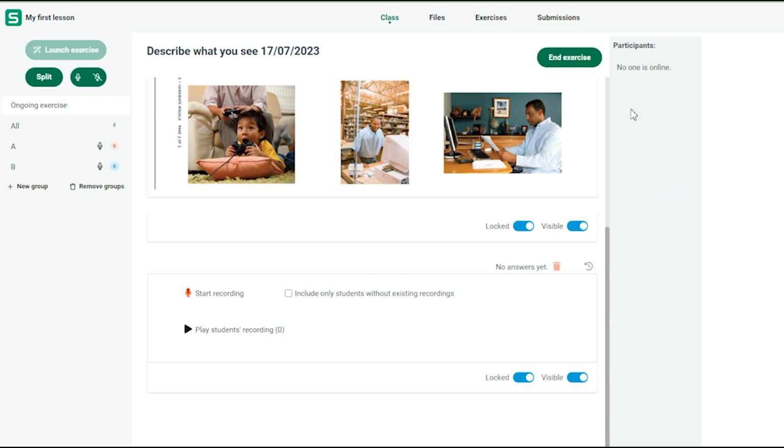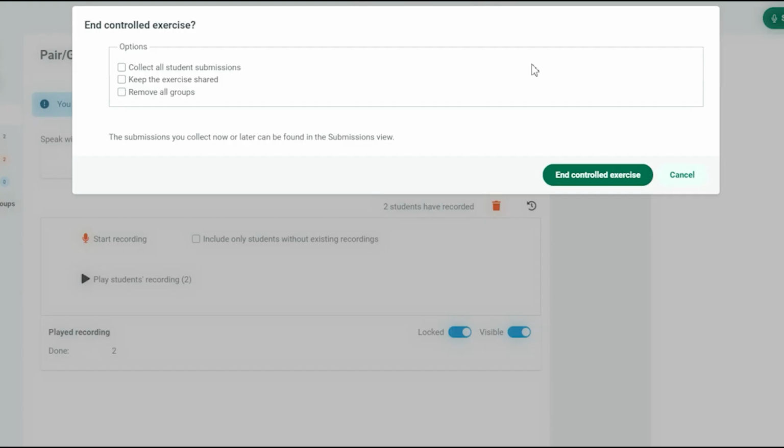To end an ongoing activity, click on the green End Exercise button. This will bring up the following screen. You can choose to collect all student submissions, keep the exercise shared, and also to remove all groups. Note, it's a good idea to choose to keep the exercise shared if you want your students to be able to review their work and to provide them with feedback.